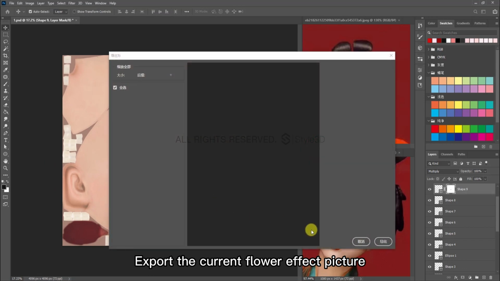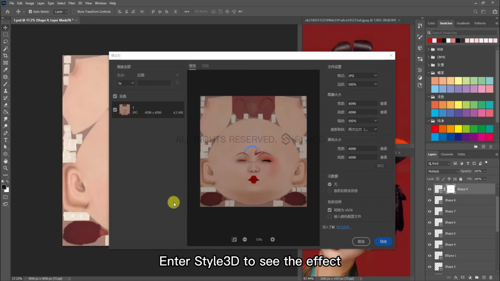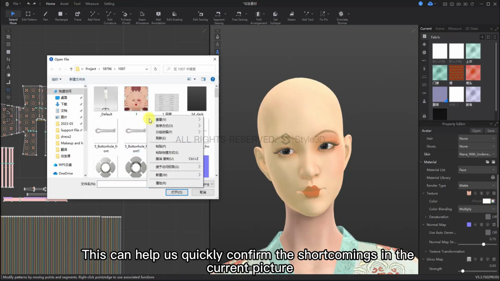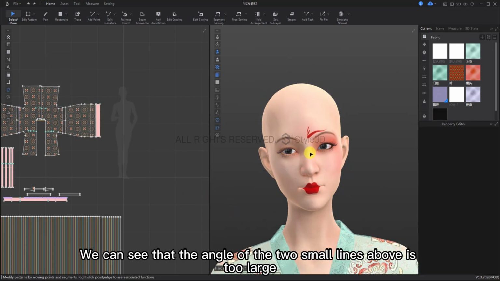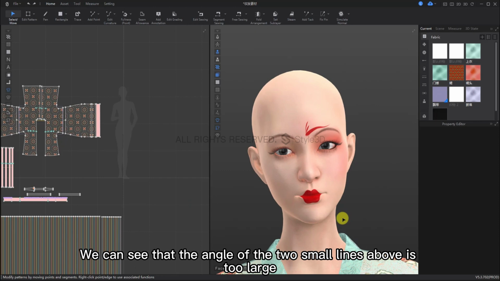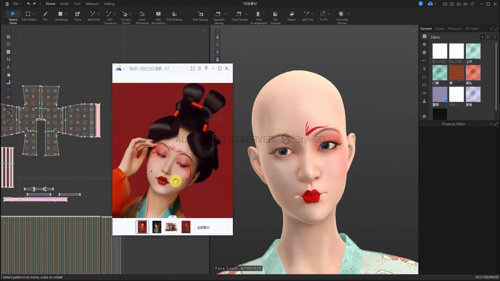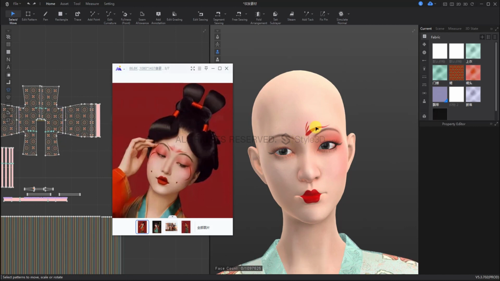Export the current flower effect picture. Enter Style3D to see the effect. This can help us quickly confirm the shortcomings in the current picture. We can see that the angle of the 2 small lines above is too large. They should be close to the longest curve. And the overall shape is too large and the edge is too stiff.